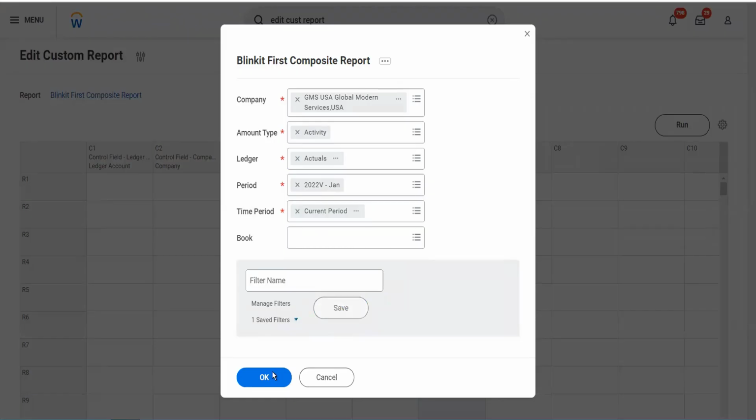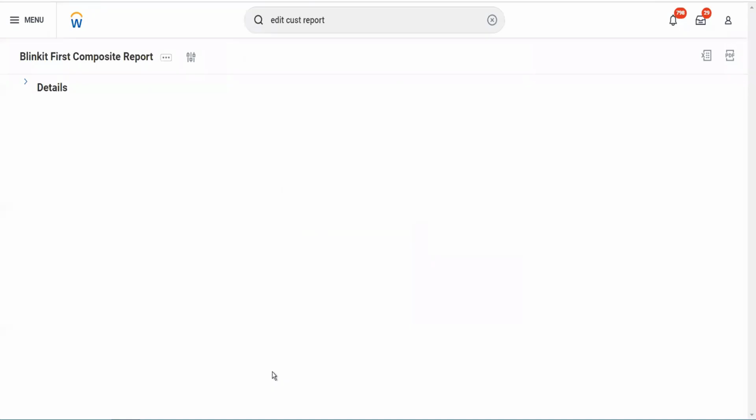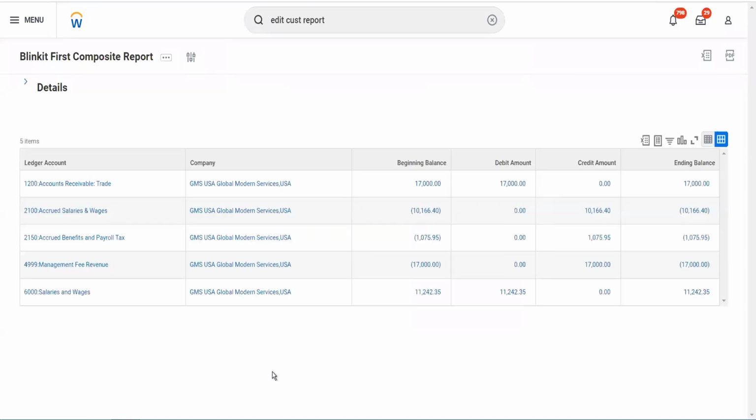So let's run this report. Okay, so you've got only 5 items here. Nothing to worry about, but we can still see some details. You see the account, company, beginning balance, debit, credit, and ending balance.